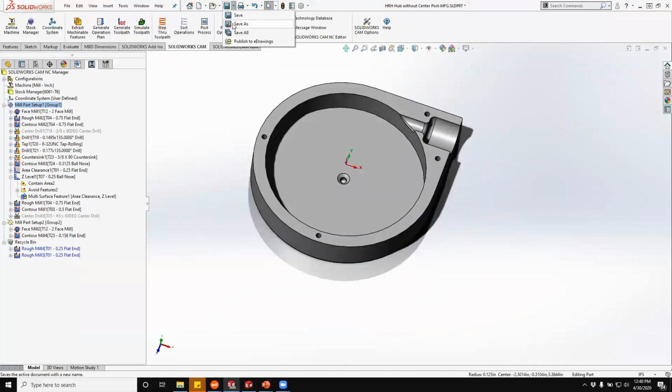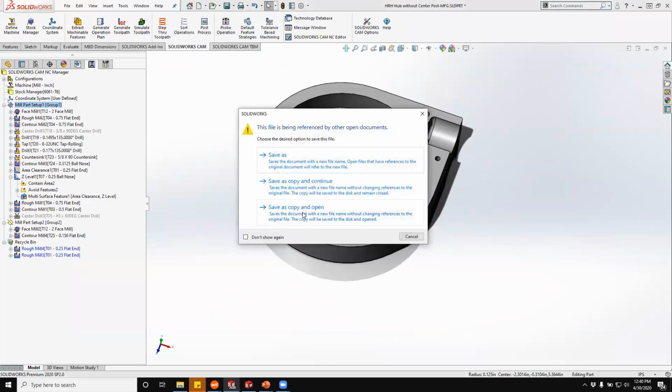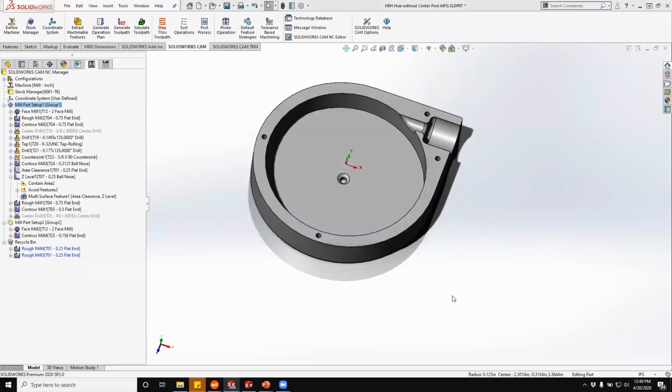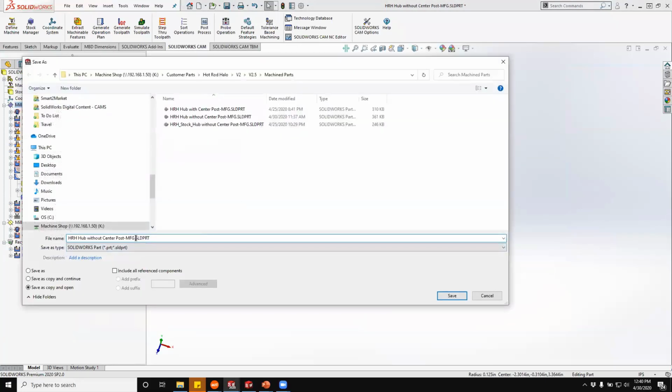So let's save this guy. I'm only saving it because it's a real part I'm actually going to be cutting later, and I don't want to make that change to it yet. So we'll just call it test.